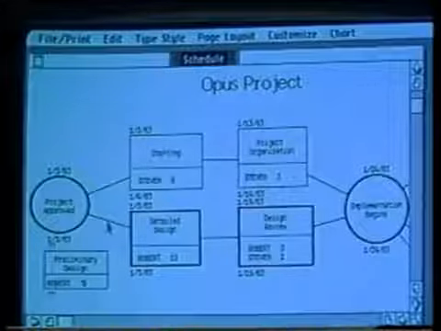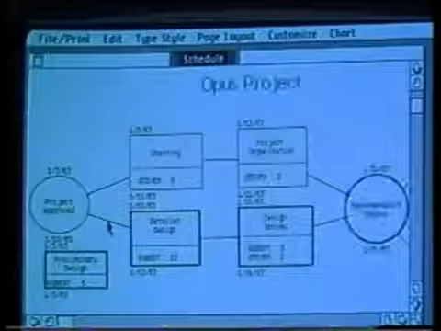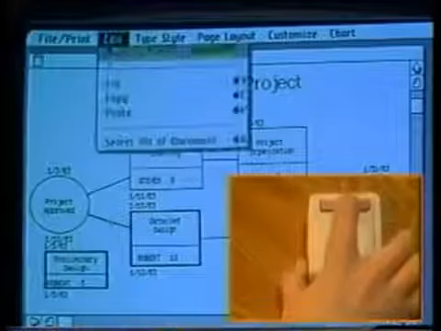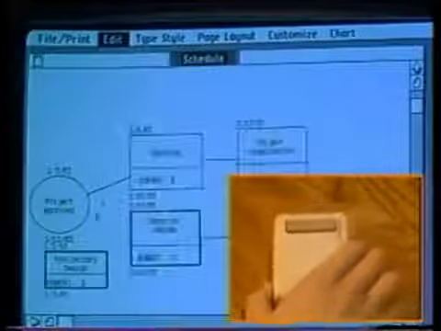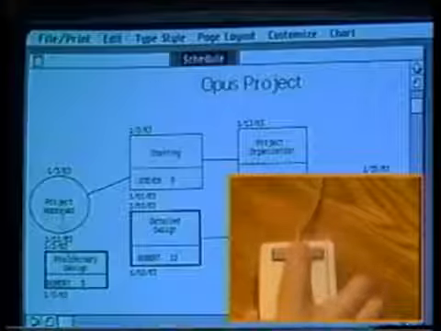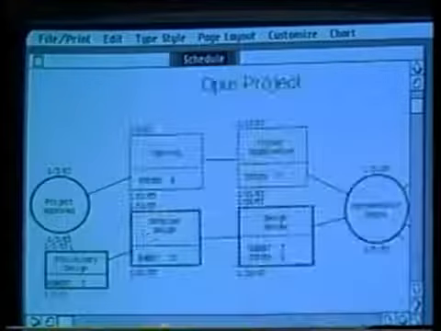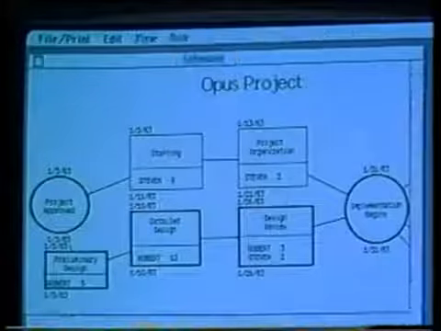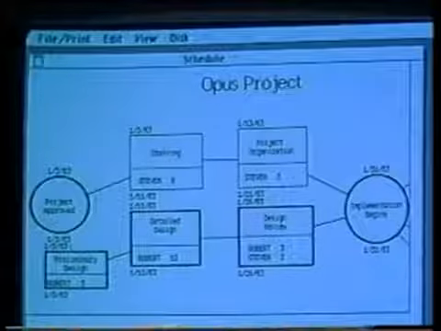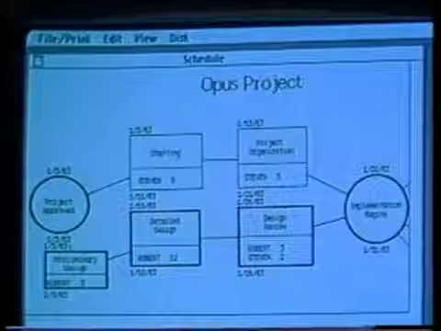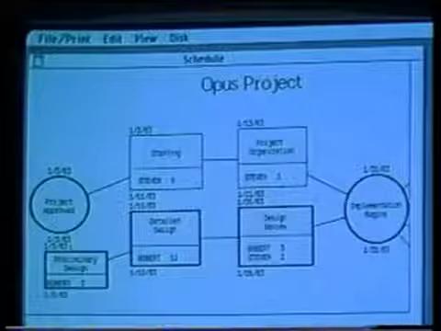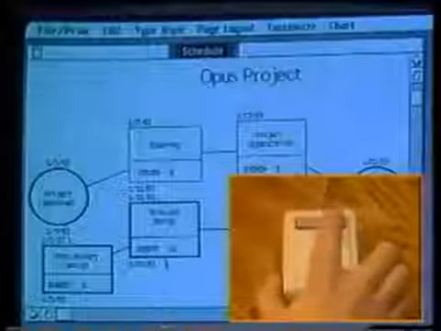I can delete this old line using the mouse and draw in these new lines. The critical path is automatically updated to include this task. The heavily bordered boxes on the bottom show the connected tasks that take the longest. That's why it's called the critical path. I can rearrange the boxes to make the chart easier to read. All I do is grab the box with the mouse and move it over.